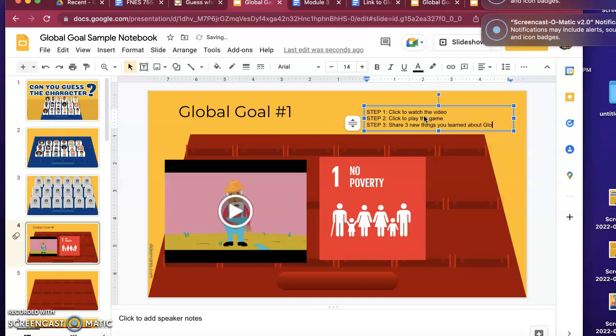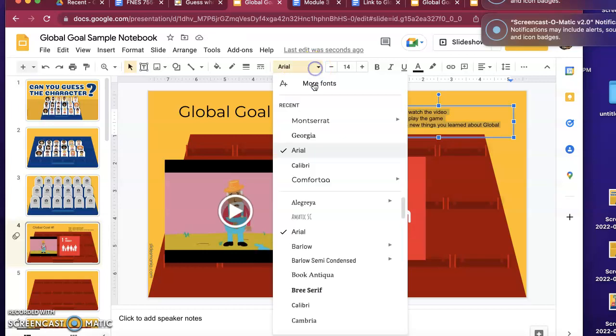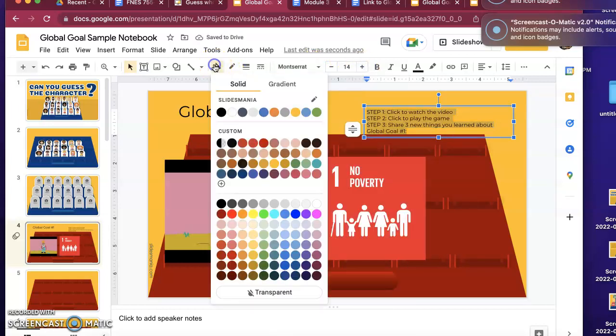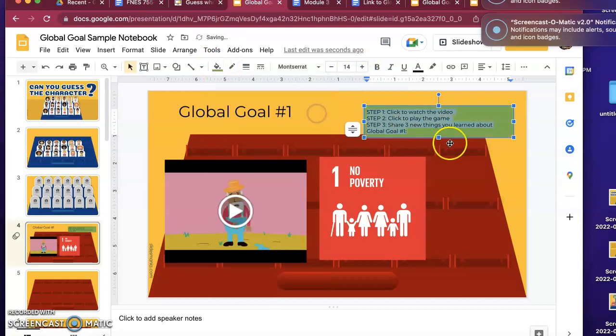Now, that's just one idea of something you can ask a student. You could also ask them, what's something that surprised you? What did you not know before watching this or playing these games? How could you help reach this global goal? What information did you learn that inspires you to want to help reach this goal?